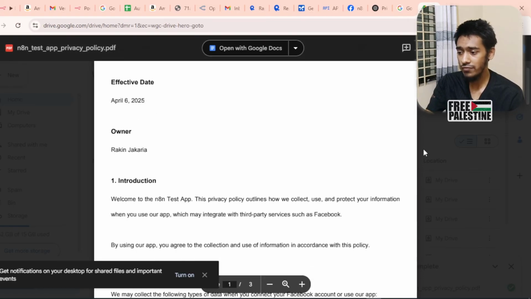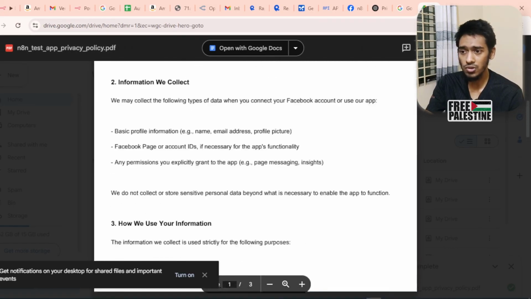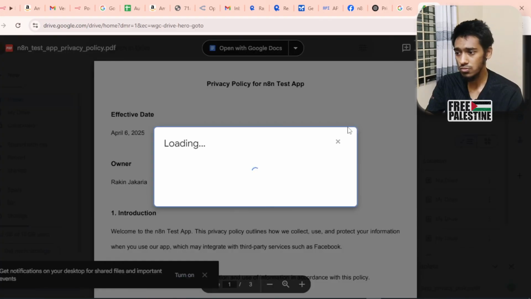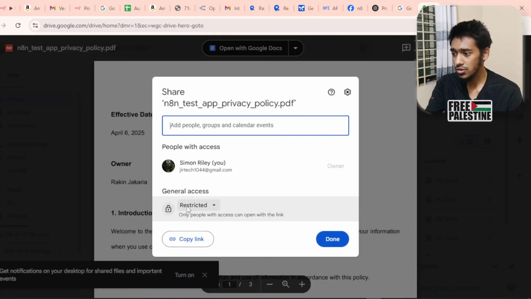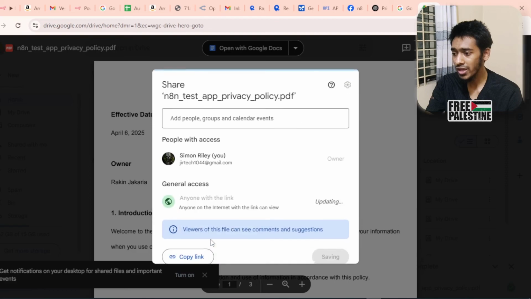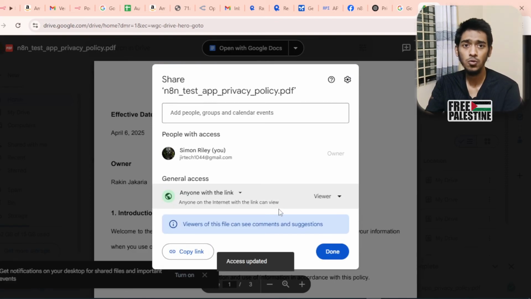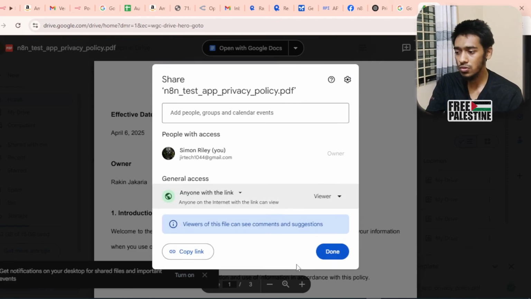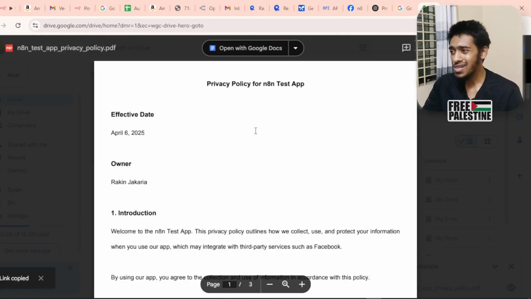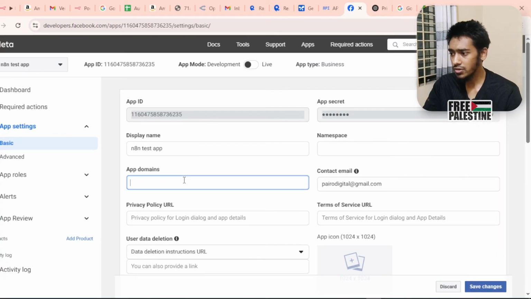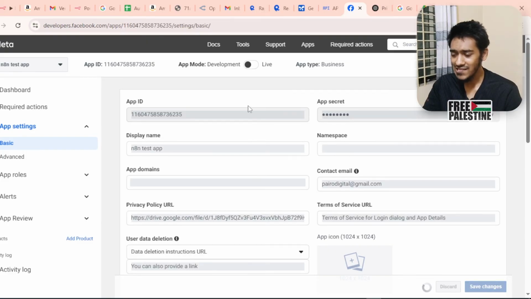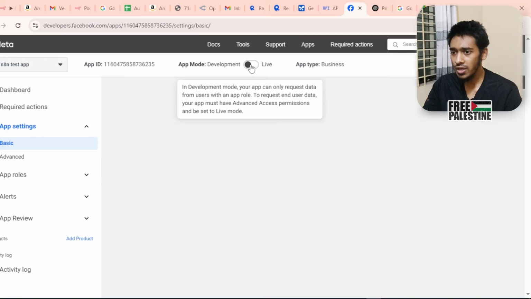So obviously they have to accept us. Okay, so in the restricted section we'll go with anyone with the link. If you restrict that, Facebook can't open it, so go with done and copy and just done. That's it. And then I'll come here again to Facebook, go with the privacy policy URL and paste that and go with save changes. That's all it is. And I hope right now we can make our app live.